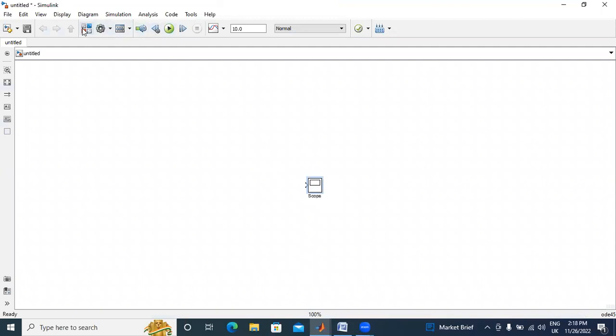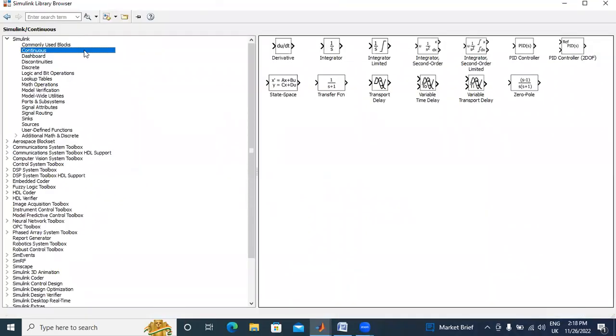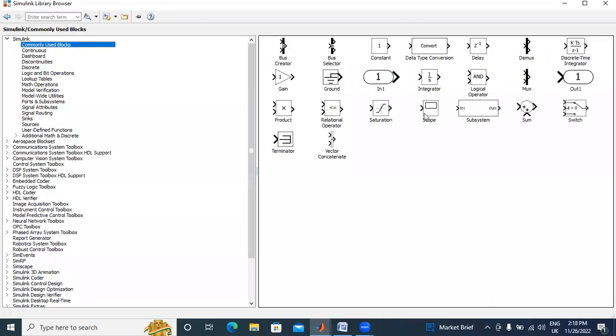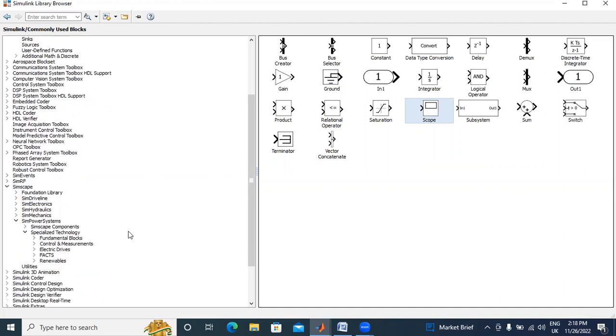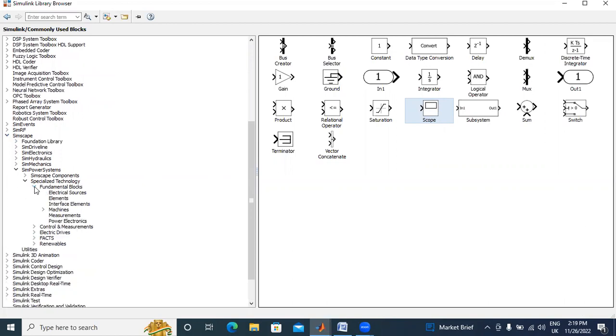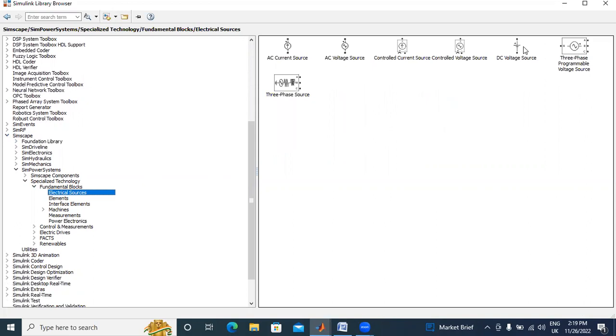I will design the single phase half bridge inverter in MATLAB software. Okay, first, I will take one scope. Next, I will go to Simscape. In Simscape, we will go to specialized technology. In specialized technology, I will go to fundamental blocks. In fundamental blocks, I will take one DC voltage source.